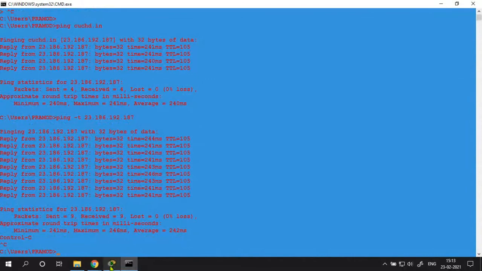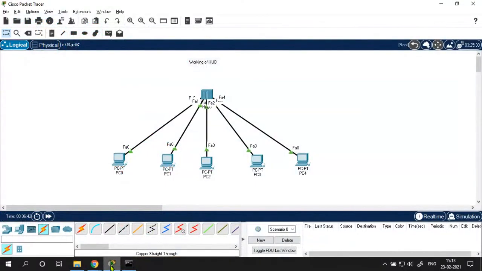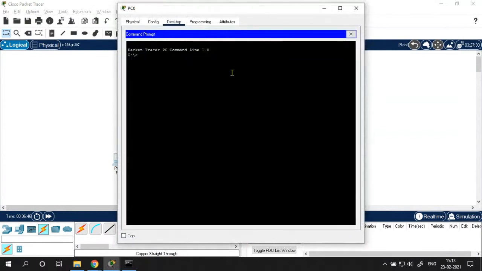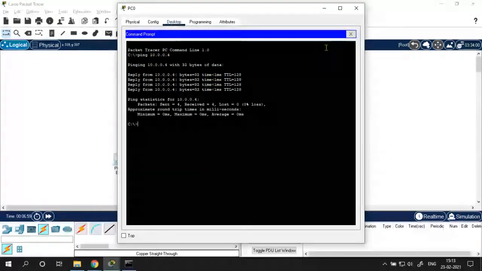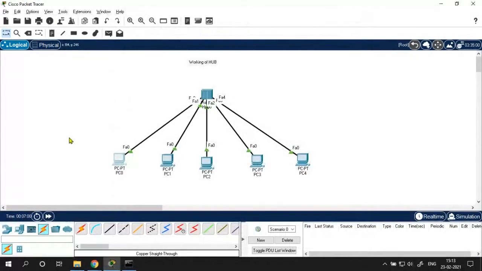This is my laptop and this is Packet Tracer. So let's do it in Packet Tracer. In this network, run the command prompt. I want to ping which IP address? 10.0.0.4. Yeah, it is reachable. So let me simulate this network.